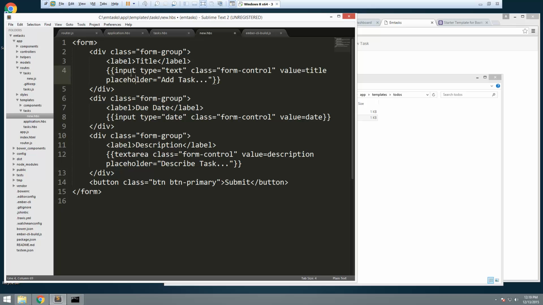Just like the link helper, we use the double curly braces input, and then we can put in whatever we would for a regular input HTML tag. So the type is text. We're giving it a class of form control, and the value is really important. That's how the controller is going to know what field is what. So we're going to set value to title with no quotes.